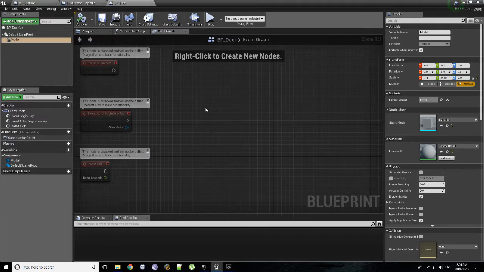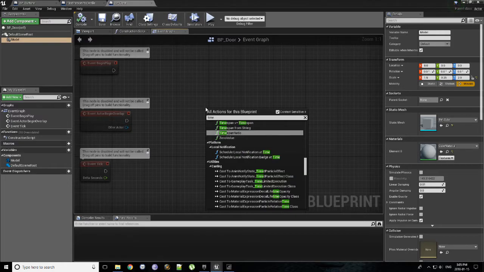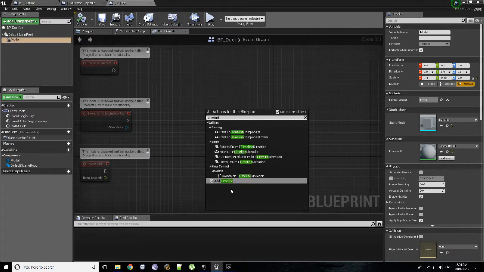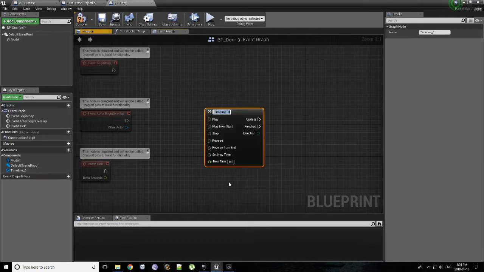To do that, we can right click and do timeline. You'll find at the very bottom a thing called add timeline. Click that. We'll call this move up. If you want to rename it, if you accidentally did what I did, press F2.